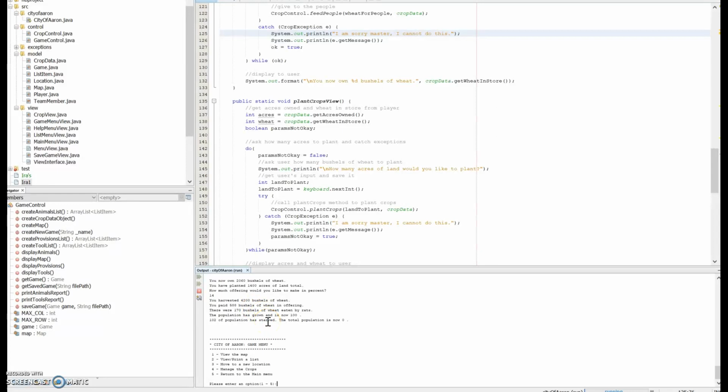And then I can return to the main menu, and yeah, I'm going to try saving the game. So save game, file name, here is game, and then okay, it's saved.